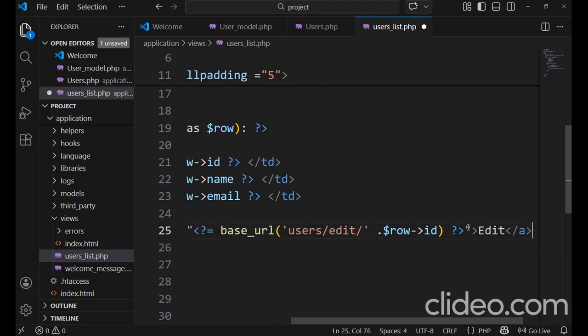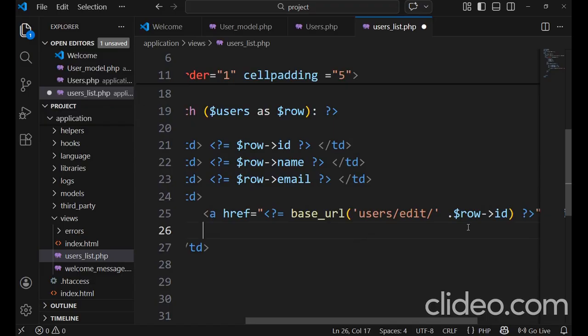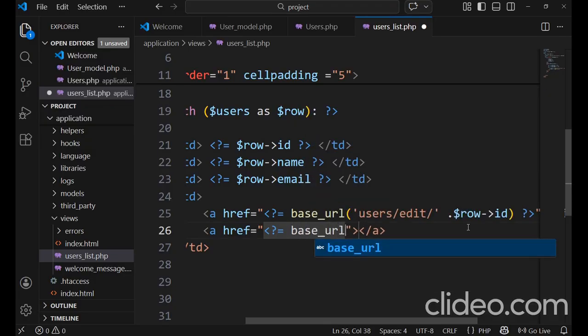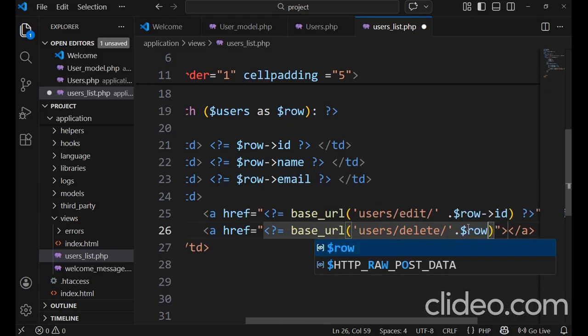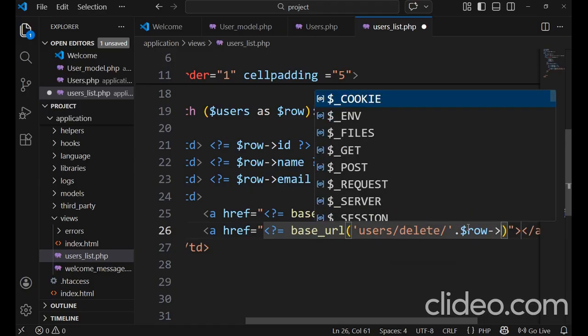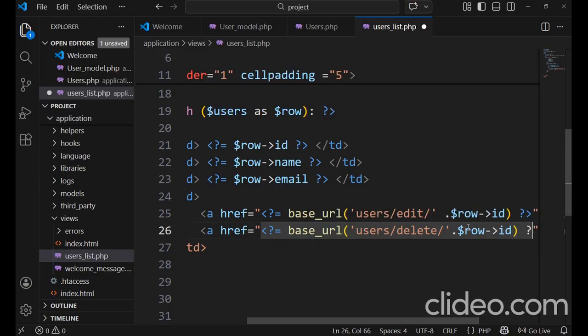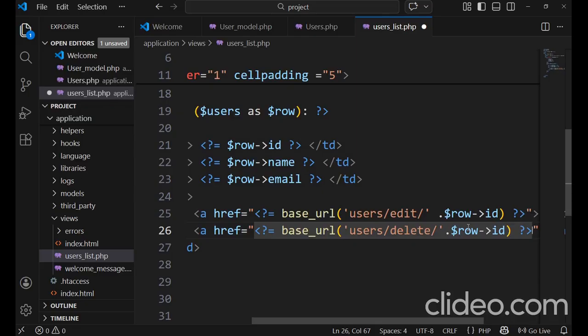Okay, now the same, delete. href is equal to same less than question mark is equal to base URL, same users delete. Okay, now same $row id. Okay, and then to close the PHP tag.